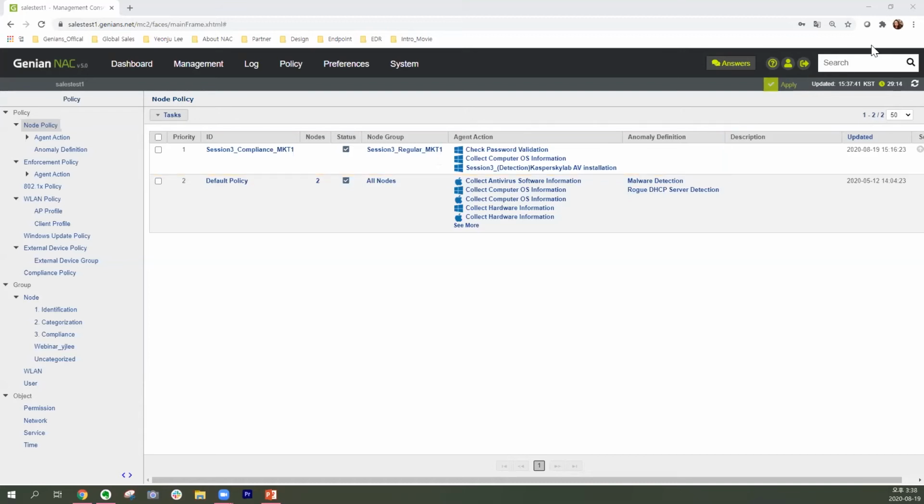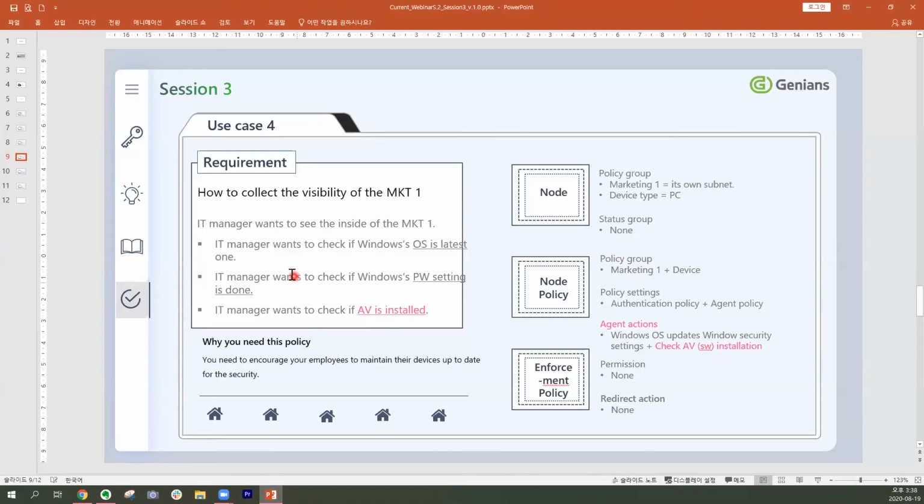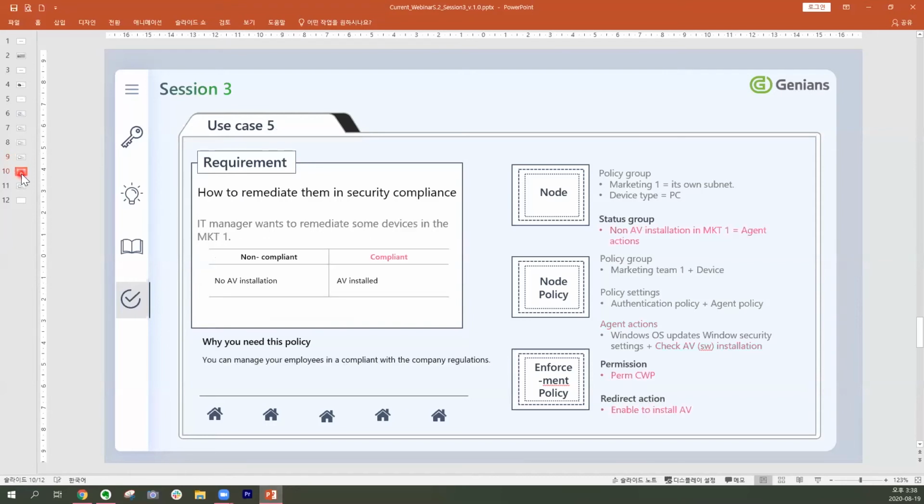And then let's move back to the slide. So next is use case 5. After you collect the information from the devices in marketing 2, the IT manager wants to remediate: if any device in the marketing team has not installed AV, the IT manager wants to redirect it to a page for installing antivirus. So let's start with how to create this policy.